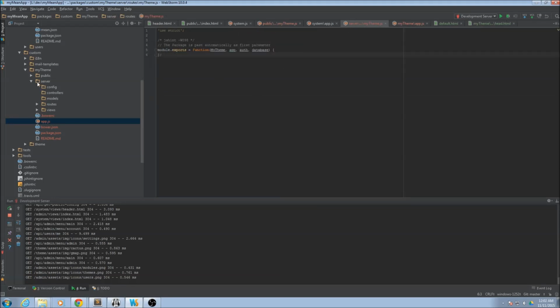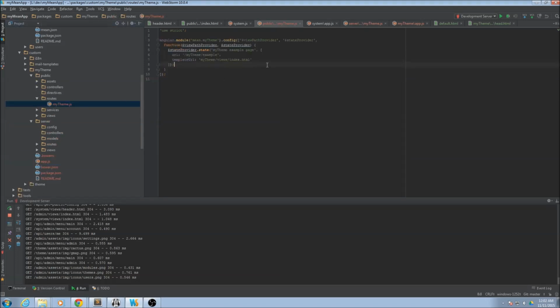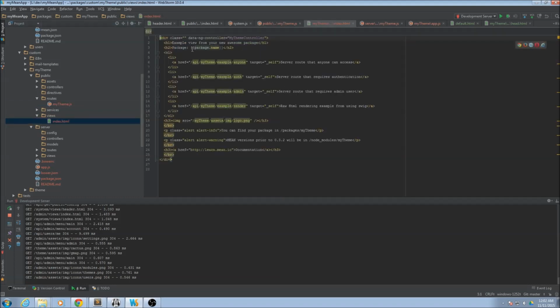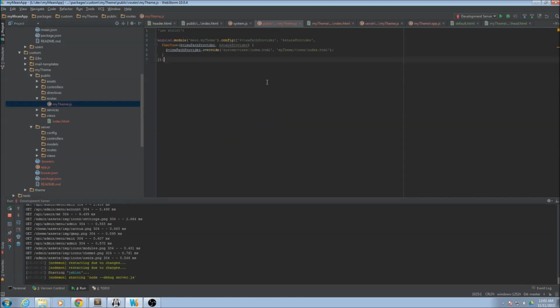So back to our routes. View path provider, state provider, and we'll grab this. I'm going to get rid of this state because we don't have anything in here. And add that: viewPathProvider.override system views index. So this is what we had, and this is what we want to override, and we want to override it with my theme views index.html. I actually have one right here, and it's got this stuff: example view from awesome package, etc. This is all just boilerplate. We'll get rid of it in a second, but let's just leave it there for now.